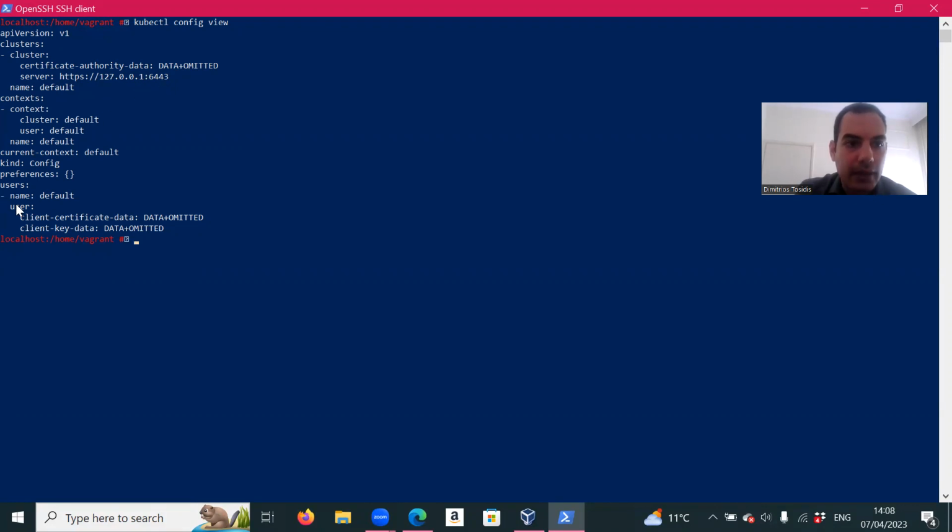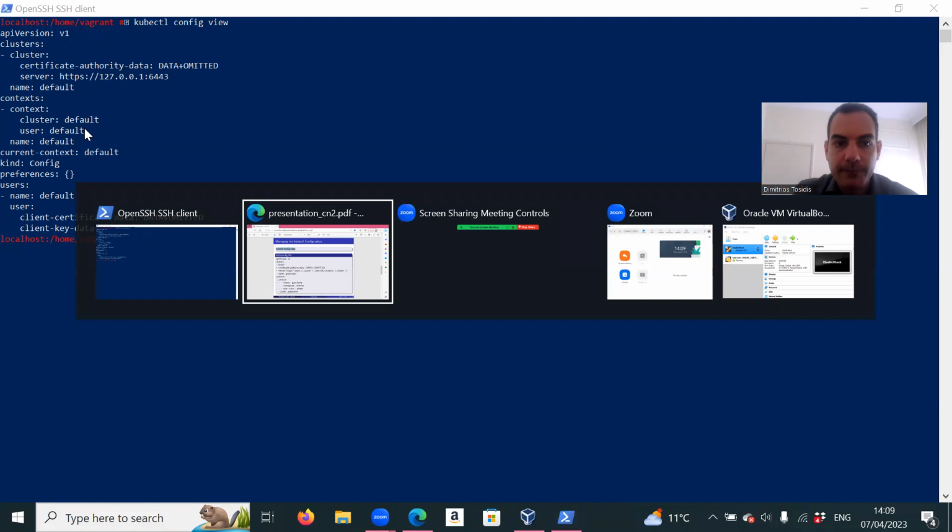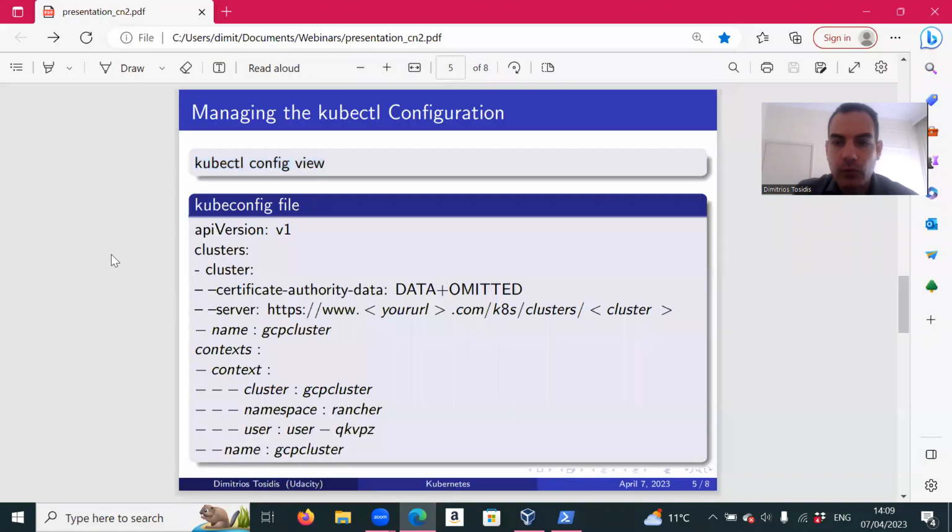After that, right down here, you have the users. The user has the name default, it is the default user, and here is the certification data of the users, and here is the client key, which plays the role of the token for the users, and so on. And here's the context. So you have here the context default again, which connects the cluster default and the user default. Okay. So again, this is the kubectl file, which has all the clusters and provides access to the clusters according to the users.